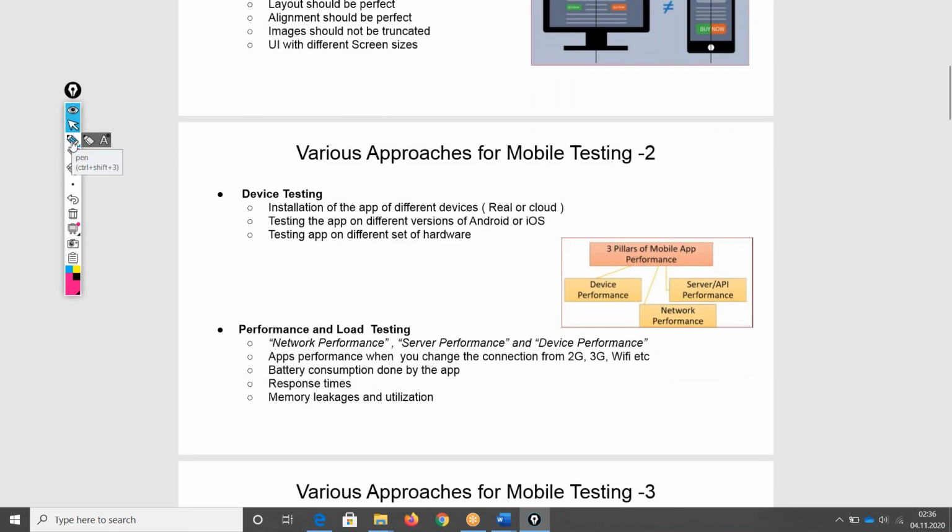Another approach is device testing. Somebody asked me this question in the first class also: what is device testing and how is it different from mobile testing? Device testing is nothing else but, if you have a mobile app and you want to test it on different devices, that is known as device testing. So what exactly comes under the hood of device testing? Installation of the app on different devices.